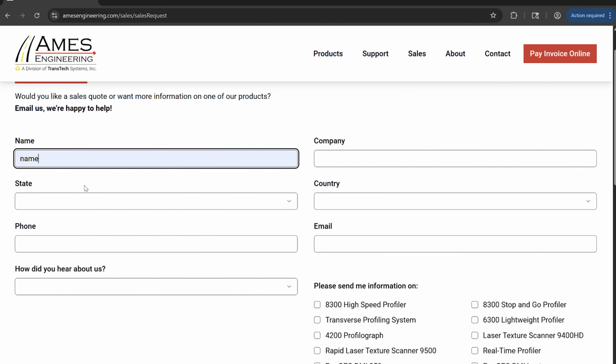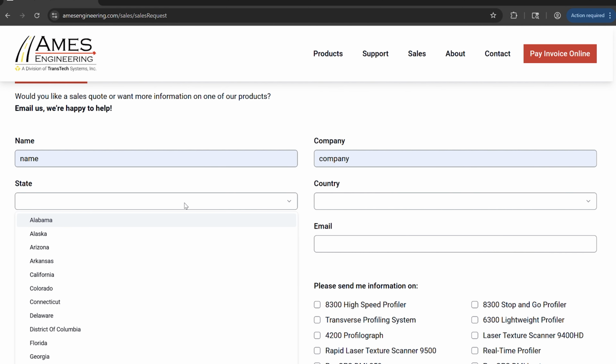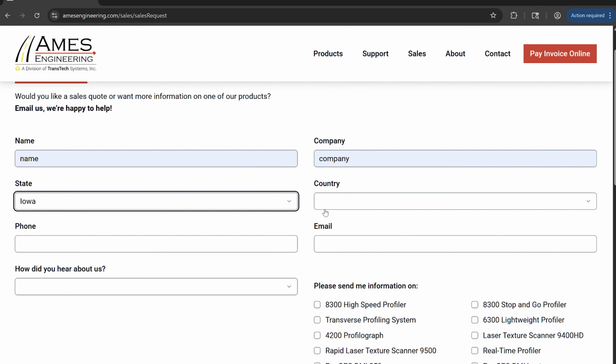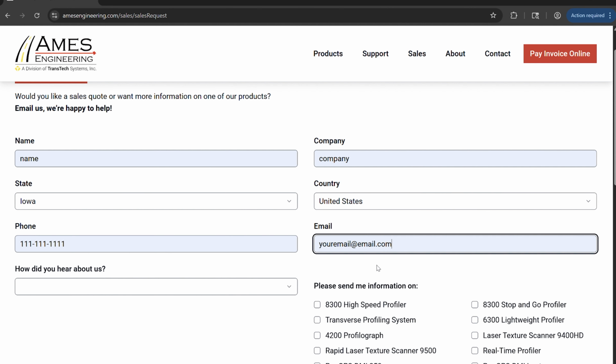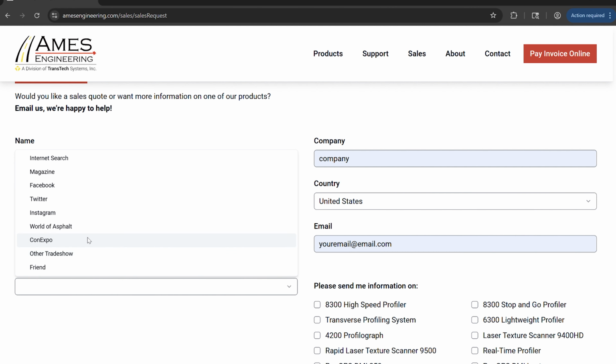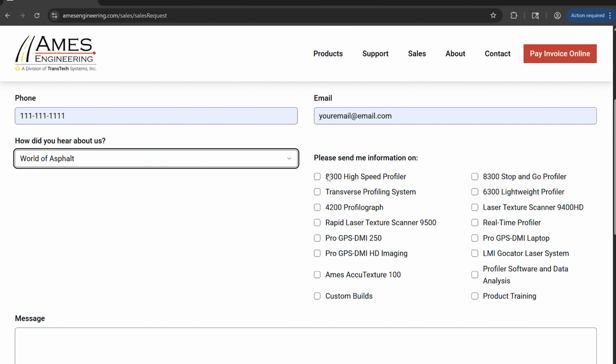Fill out the form with your name, company, and the state and country the request is coming from. Please provide your phone number and an email address where a representative can contact you. Next, please select how you hear about us. This allows us to accurately see how new customers are learning about us.